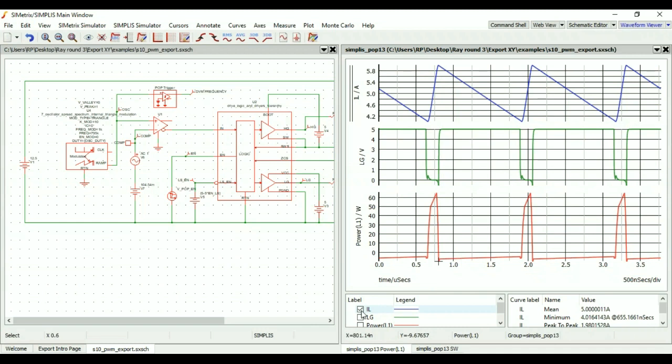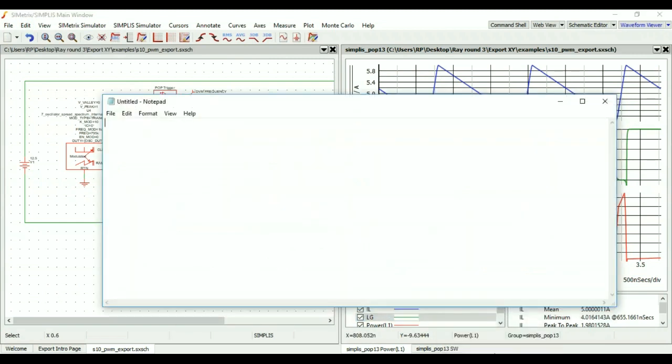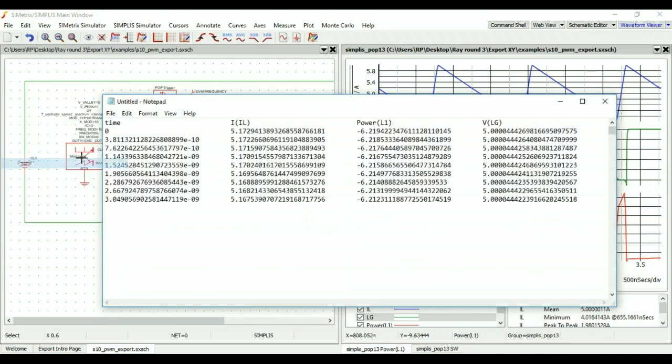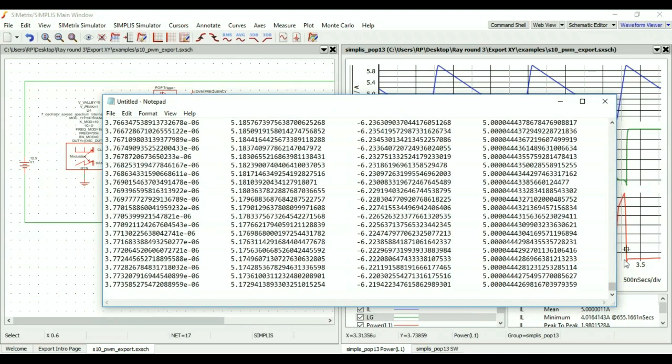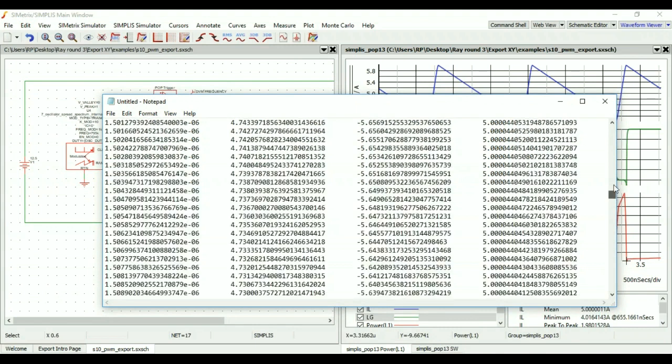So to do that, let me click down here on these 3 curves. To export all 3 of those, we do Edit and we do the Copy ASCII Data command. Now I'm going to open a notepad. I'll right click and paste into the notepad, and now we've pasted several thousand lines of data.